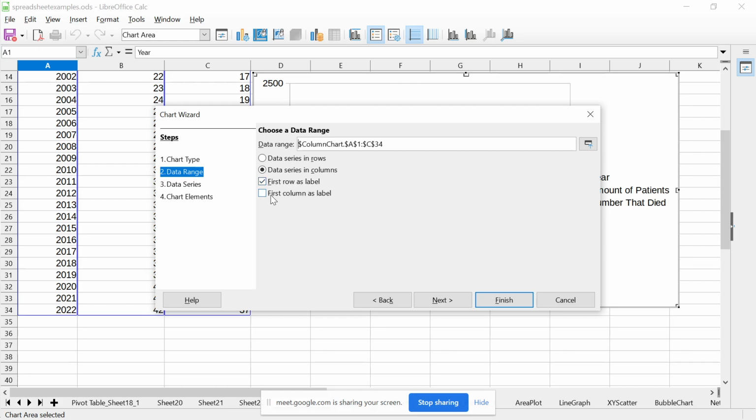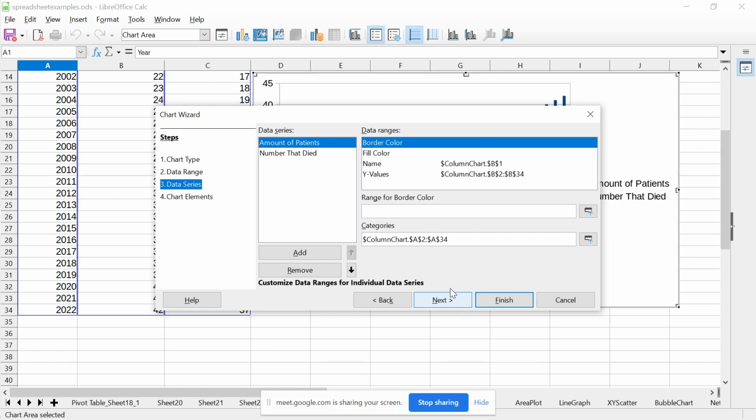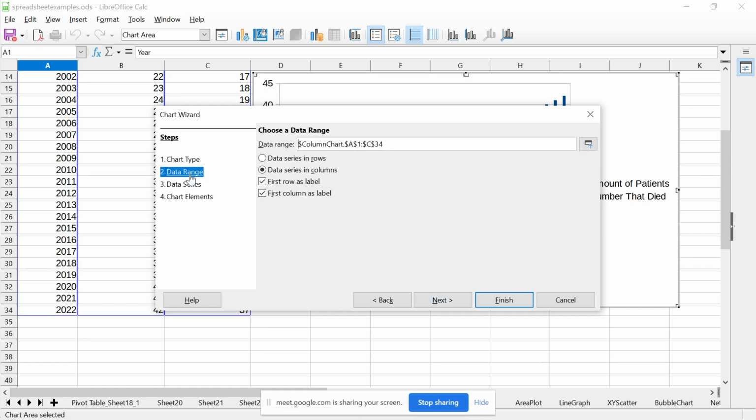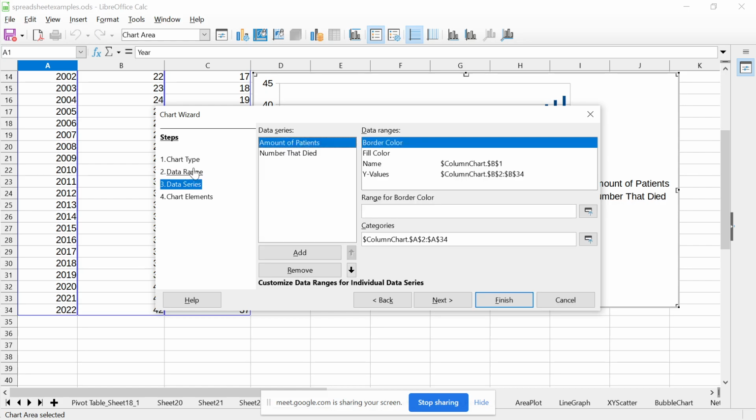The first row is a header, and let's say the first column is also a label, so ideally this would be printed on the x-axis, and the second and third columns will be printed on the y-axis. So let's see how this goes. Next, data series, amount of patients. Since you told it already that in the data range the first column is a label, only two data series were created.